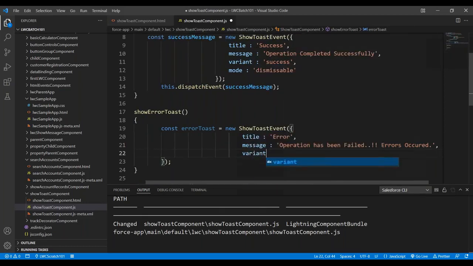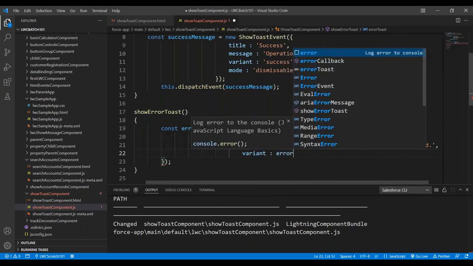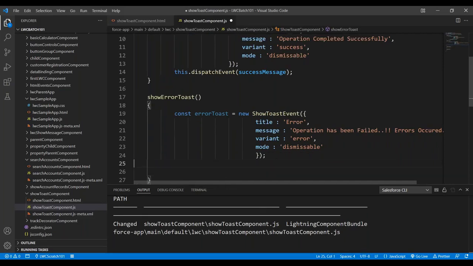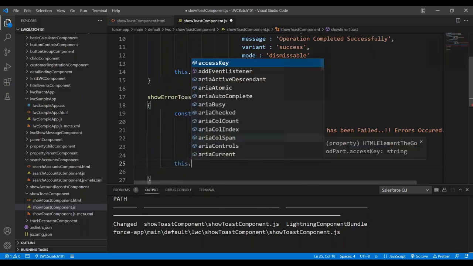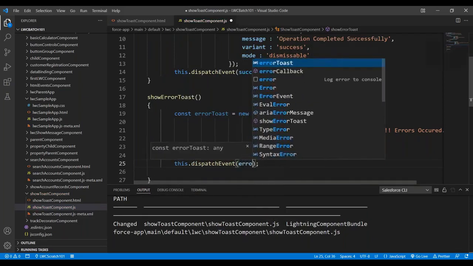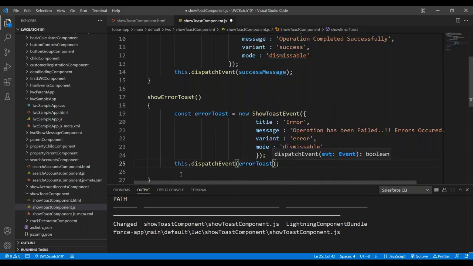And then I'm indicating variant error, mode, I'm indicating dismissible. Okay, dismissible. And then we can invoke this.dispatchEvent, we can specify error toast.